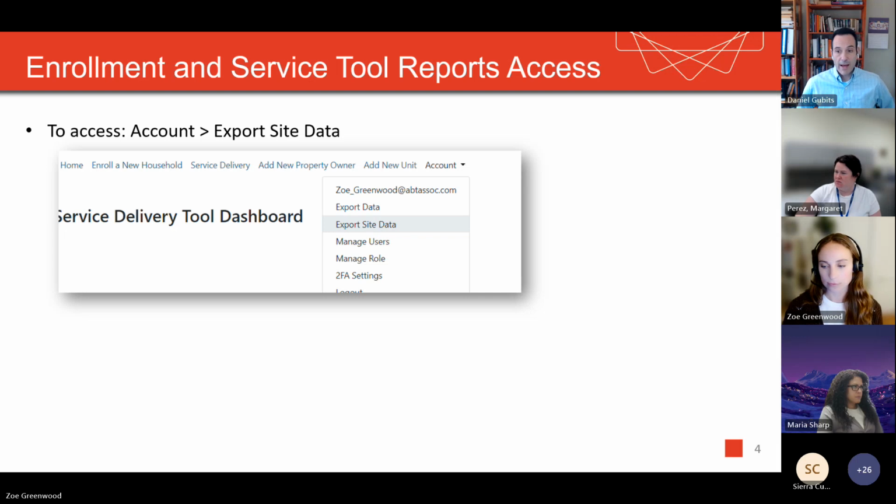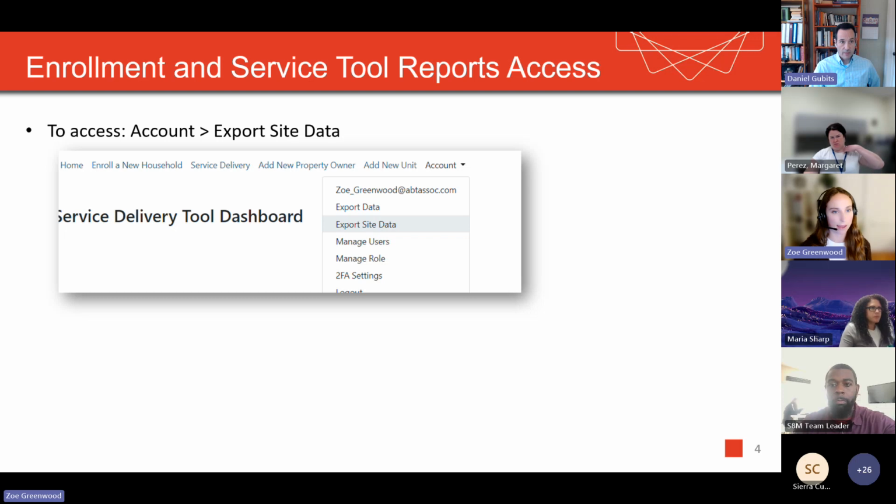So to access the reports in the tool, on the right side of your screen, underneath where you see yourself as a username, there's a drop-down menu, and you can see in this slide how it's highlighted, export site data. That's where the reports are. They're under export site data. I can show my screen where everyone can find that. That'd be great.